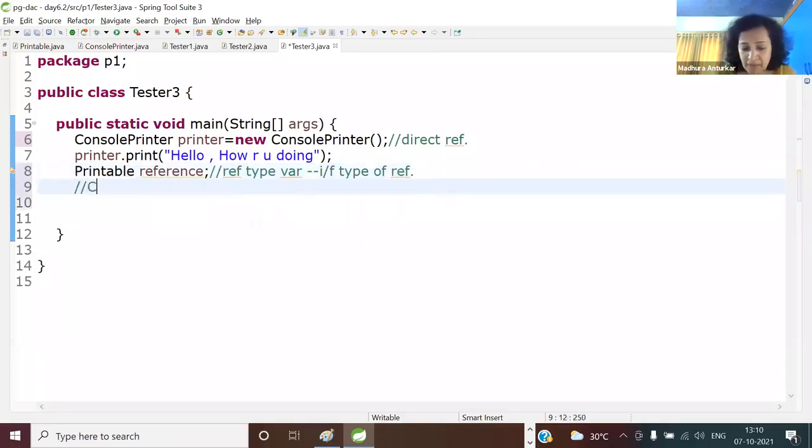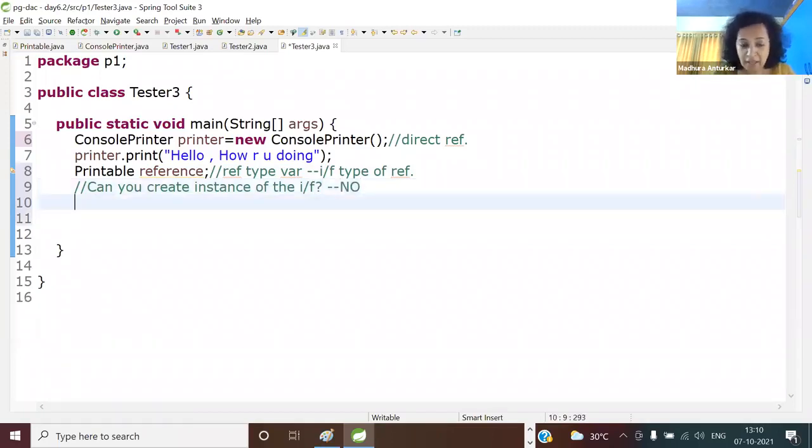Now tell me, can you create an instance of the interface? It's a Boolean question. Of course, the answer is absolutely not. In short, can I say reference equals new Printable? I've taken the whole thing just in the morning during abstract classes. Same thing is repeating. So where is the problem? Is the problem for the LHS or the RHS? Of course, RHS. So here, like how we used to say, listen to the statement: can abstract classes be instantiated?